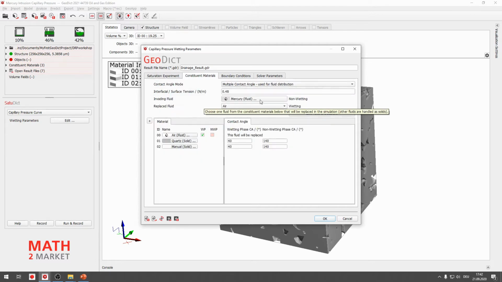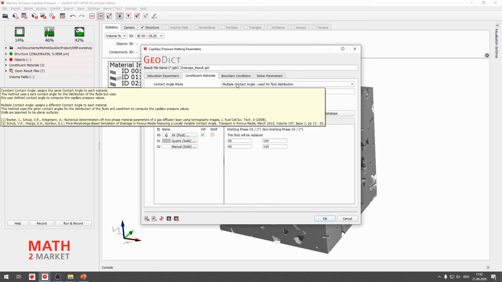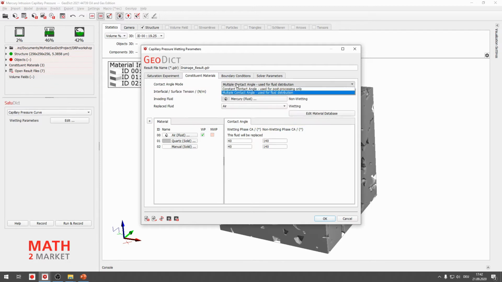Okay, in the Constituent Materials tab, we have to change a lot of things. First of all, we don't have to change the contact angle mode. So the multiple contact angle mode is used for the fluid distribution, while the other angle mode is not used for the fluid distribution. It's only used for post-processing purposes. So in order to have a change in the relative permeability depending on the contact angle, you will have to use the multiple contact angle feature. Okay, the interfacial or surface tension would be more or less something like 0.03 Newton per meter.